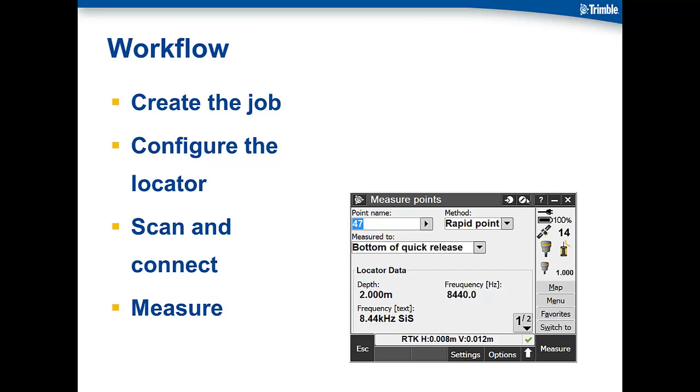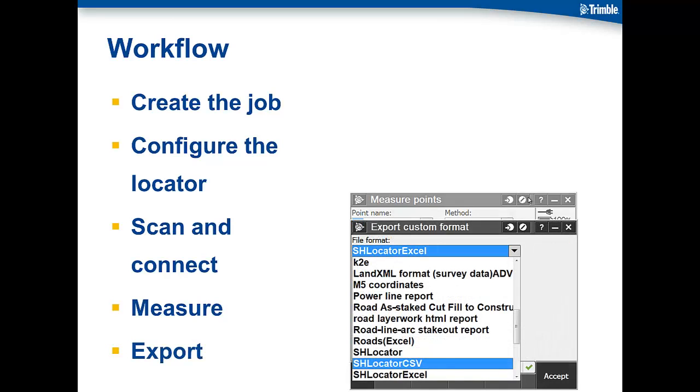The measure forms are similar to the topo form in Trimble Access, but with focus on locator values, so you can configure what values you want to display. Otherwise, it's pretty similar to Trimble Access. After you measured all your points, you can export them. As mentioned, the locator ships with a Microsoft Excel style sheet or the default CSV export.